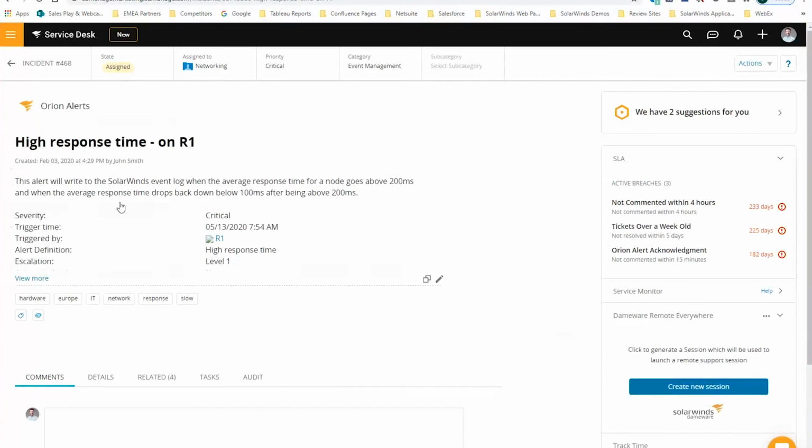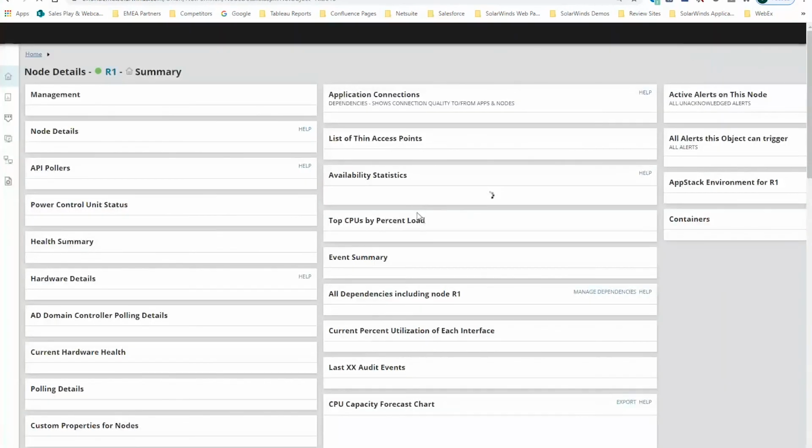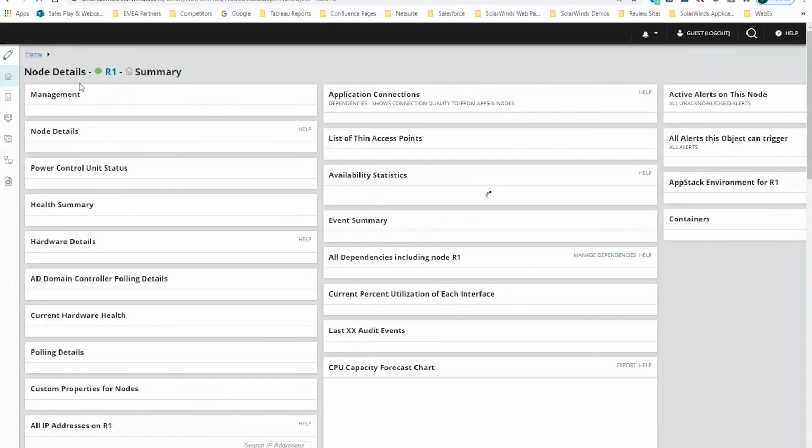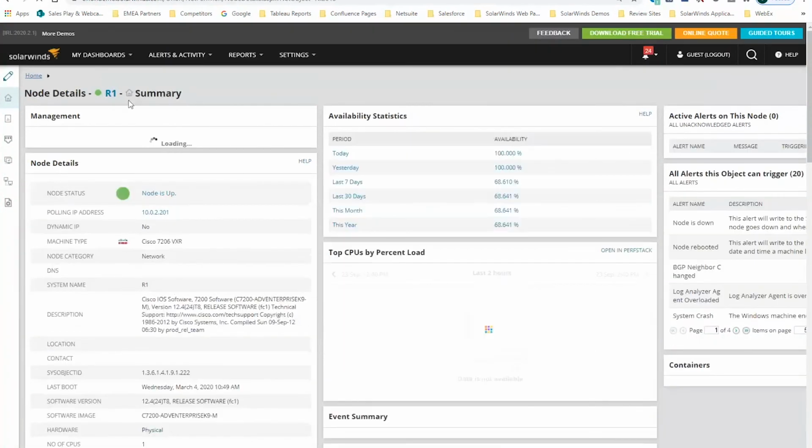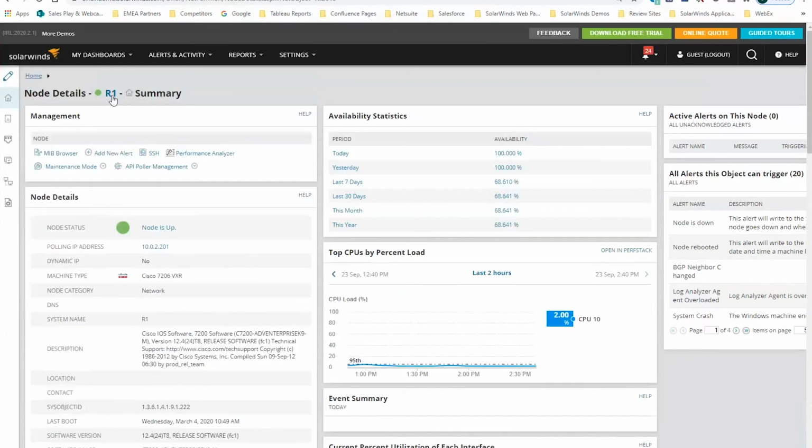And just to show you the integration back into Orion, if I just click on the R1 device here, which is the device which is causing the alert, it'll go straight back into the Orion demo site, in this case, to that particular node. And then you can drill into what may be causing the problem on that. You can go to a performance analyzer, and you can see the performance of that device over time in a very visual sense as well.